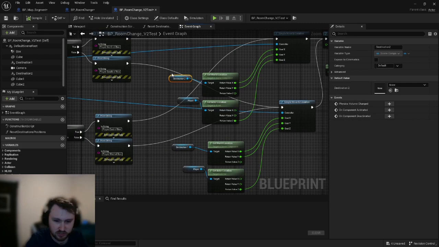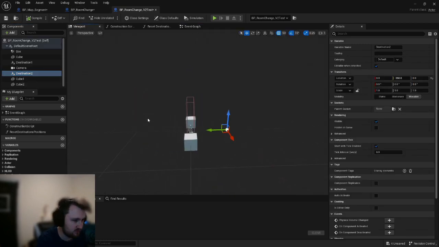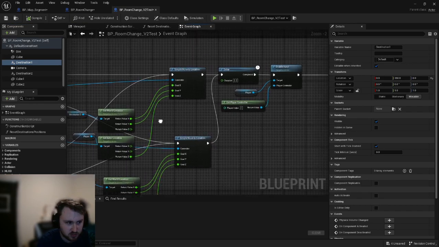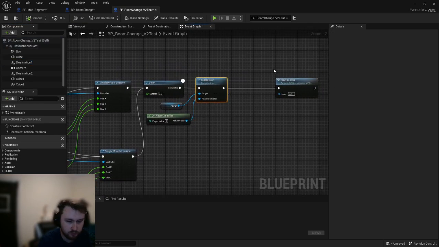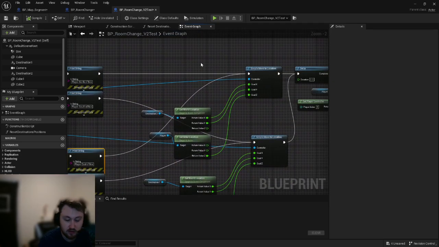I kind of wish I labelled these the other way around. Destination 2 is on one side. There it is, destination 2. Destination 1's on the other. So we navigate them to destination 2. Delay, enable input, reset do once. Same thing. And then if they are coming from the east, exactly the same.